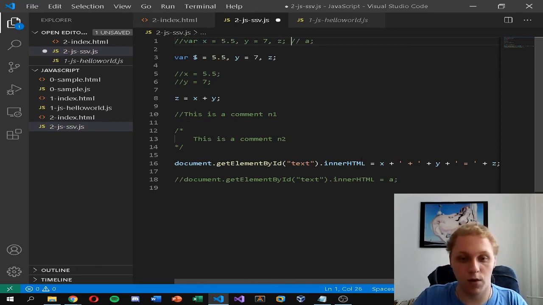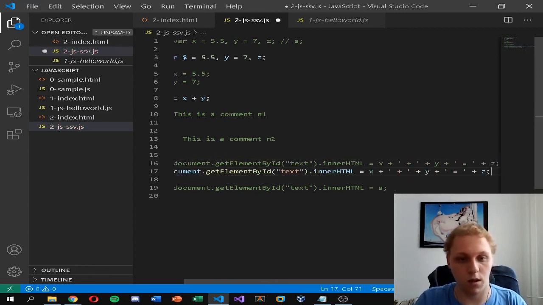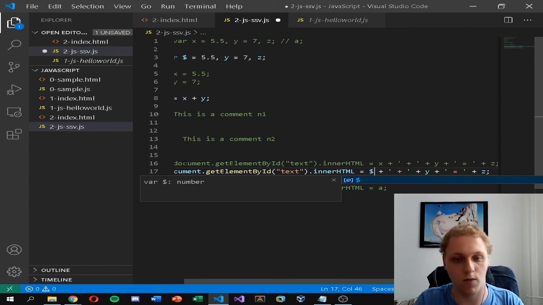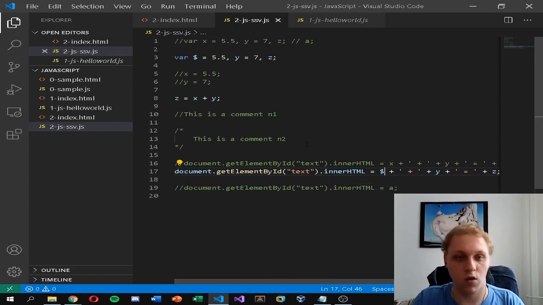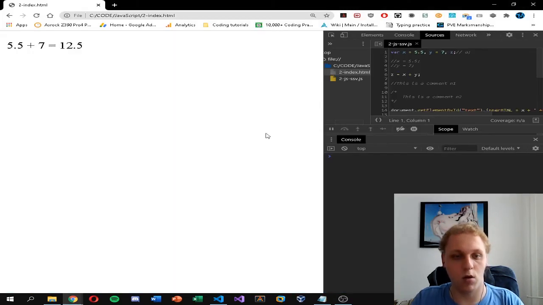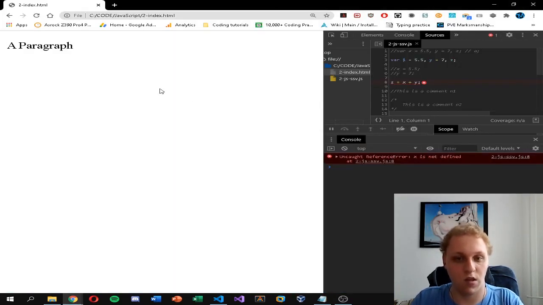And I'm going to copy this section of code again, and place it right underneath it so you guys can see the difference. And instead of using the x variable, I'm going to use the $ sign variable, just to prove to you that it works in fact the exact same way as a regular variable. So if I save this and run this, it says it's a paragraph, and it says that x is not defined.